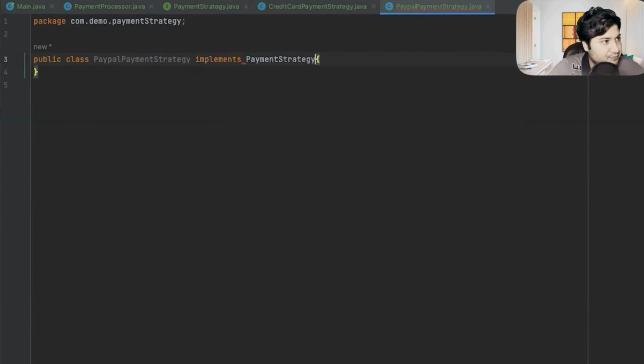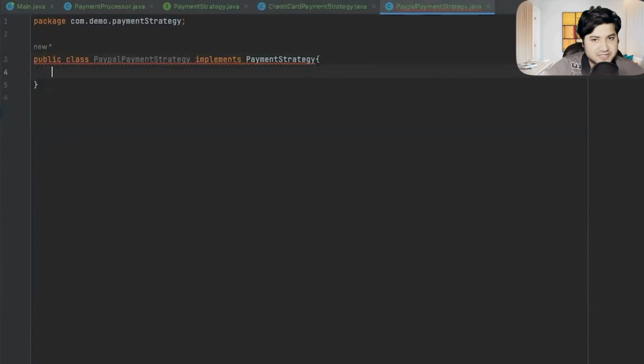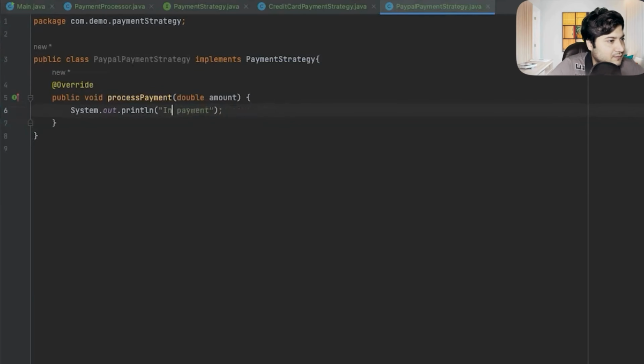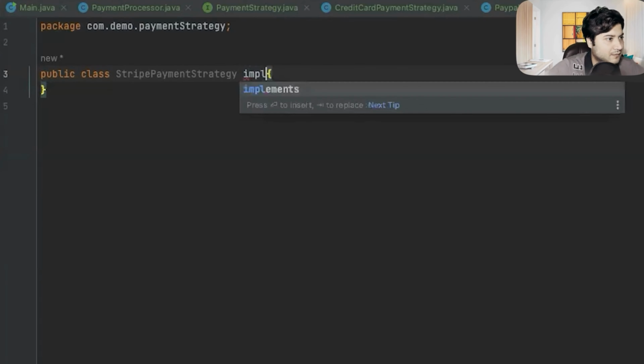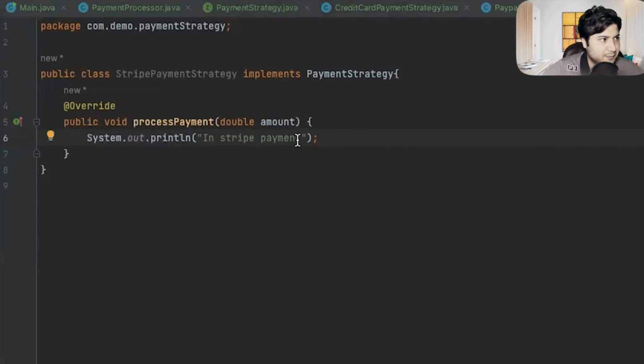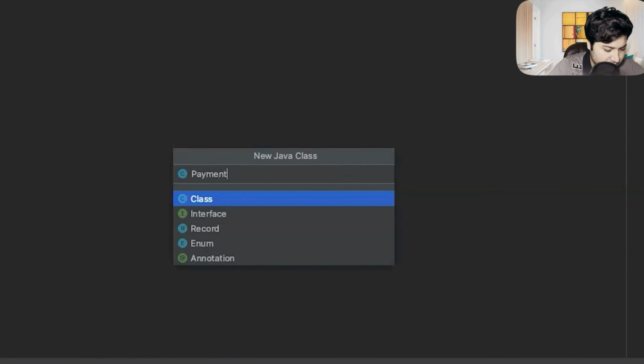Implement payment strategy. Let's just copy this to keep it really fast and simple. And let's make Stripe also. We are pretty much done with the payment strategies. Let's quickly make the payment processor using strategy pattern. So let's make a new file and name it payment processor using strategy pattern.